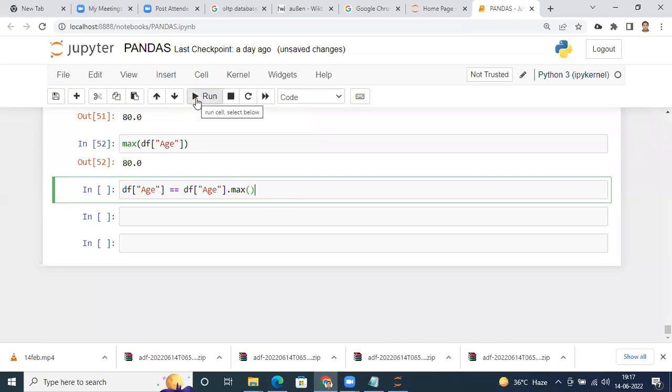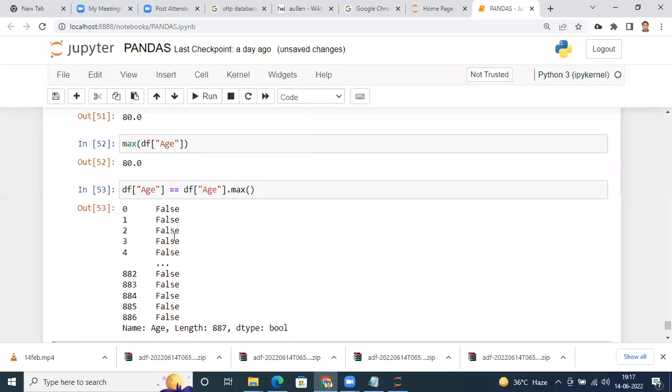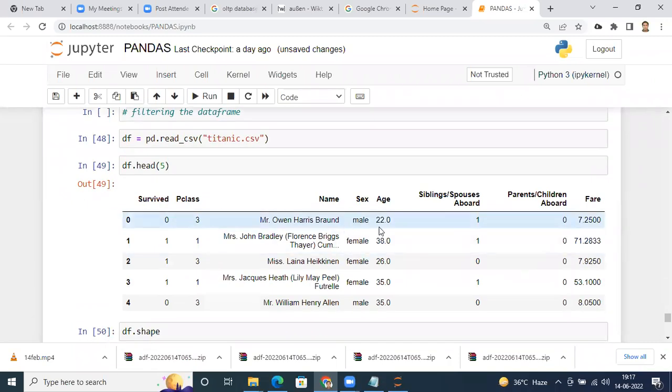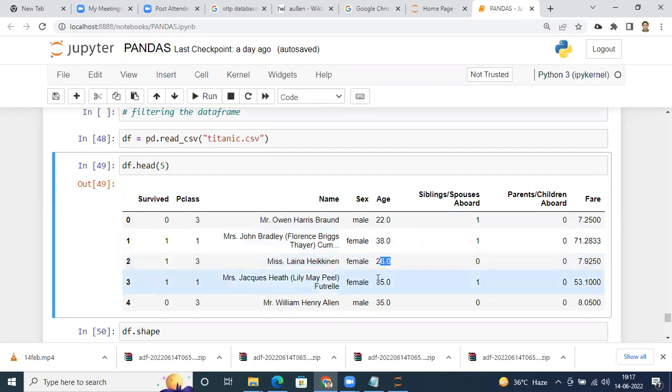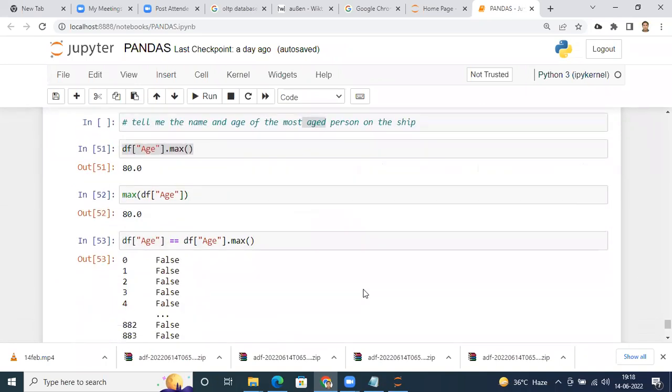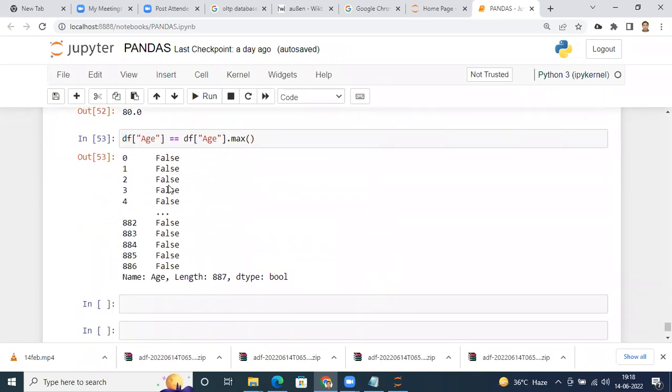So let me execute this and see what I'm seeing. False, false, false, false somewhere. Why? Because see, what is the first row, with index 0? What is the age? 22. So is 22 equal to 80? No, the answer is false. 38 equal to 80? No, false. 26 equal to 80? False. 35 equal to 80? False. So this is how it is checking. It is showing me the result in terms of true and false. Of course, because we have got the 80, there will be some true answer somewhere. So it is returning true and falses for that particular column.